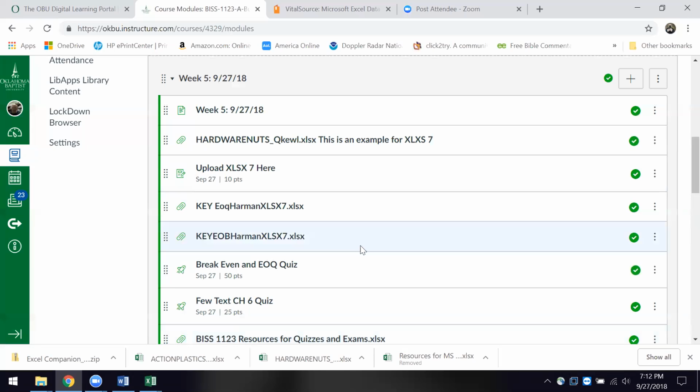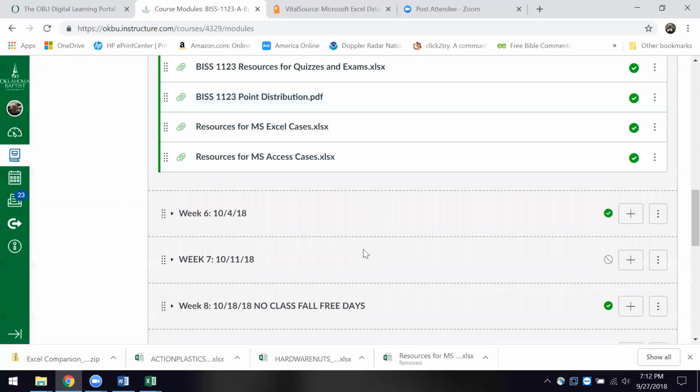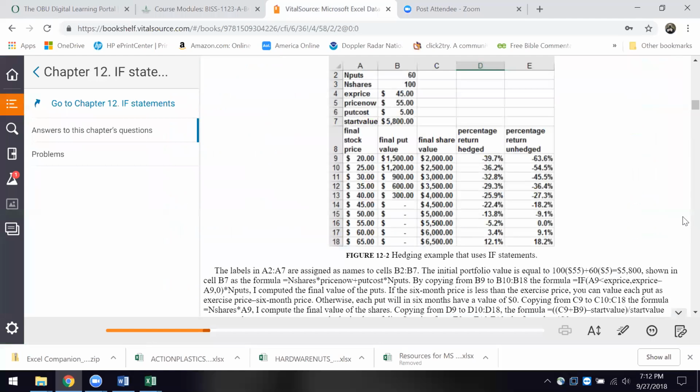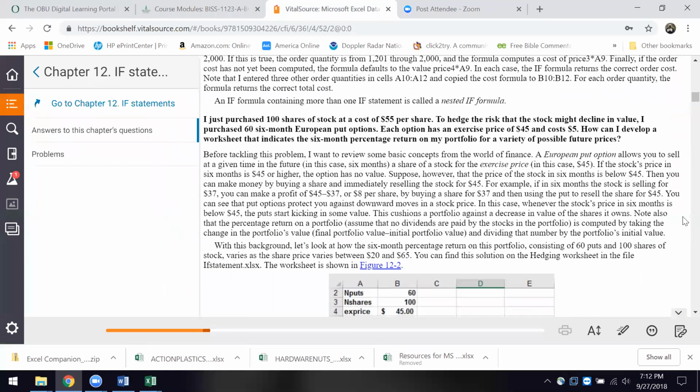Okay. Now, I'm going to go back to the text, okay? And I want to make certain that you understand that there are a couple of things that we're trying to kind of marry up or couple up or put together for you. One of them is a typical business problem.